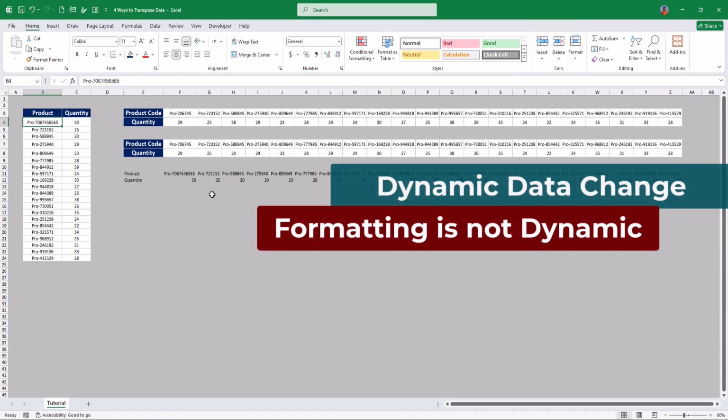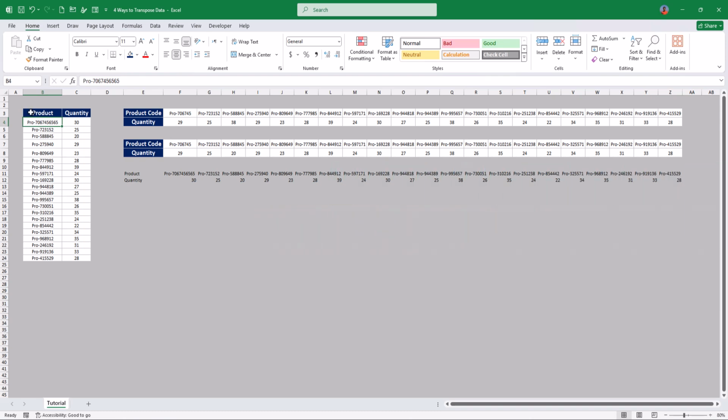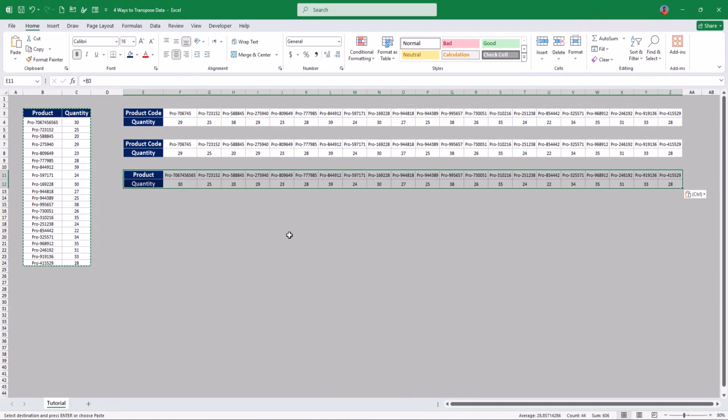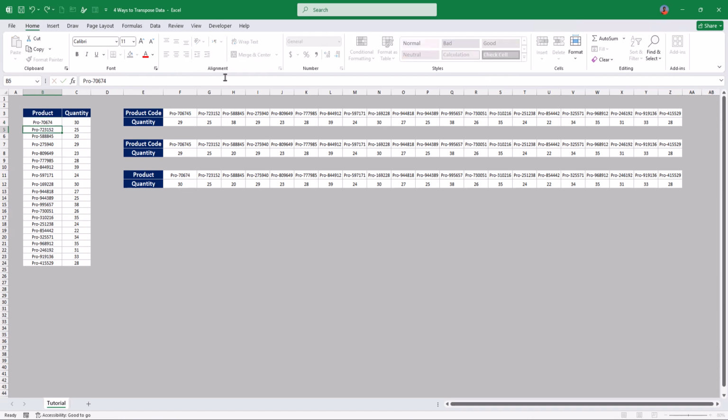As you can see, the transpose was done without any formatting. So if you would like to apply the same format, you can just select your original table, press Ctrl+C on the keyboard, select the first header of your transposed data, and press Ctrl+Alt+V, then select transpose and only the format, instead of all, and then press OK. Now, as you can see, everything is done. You can change anything here and it will be dynamically changed in your transposed data.